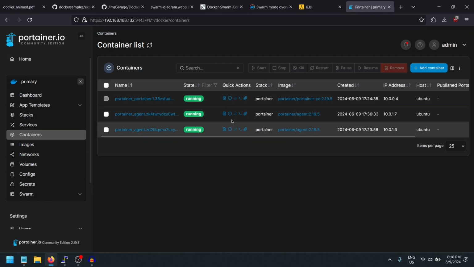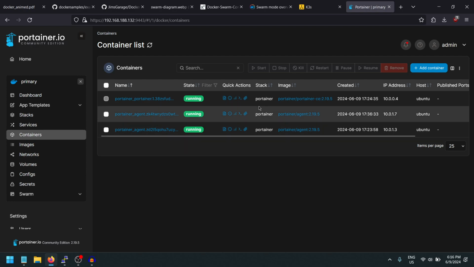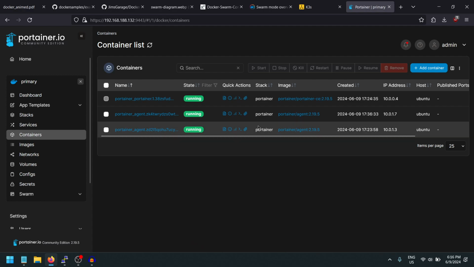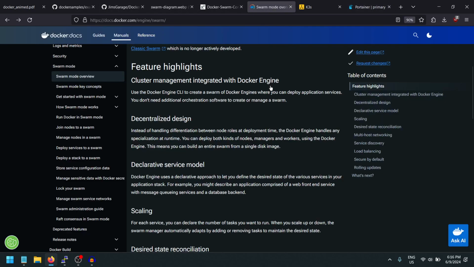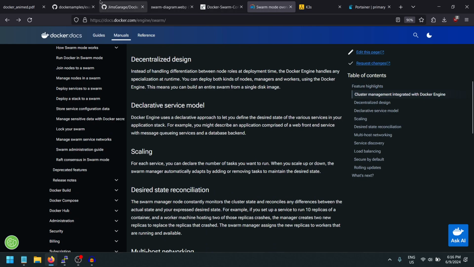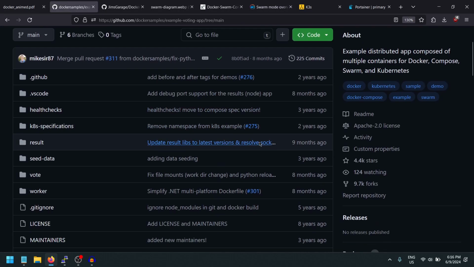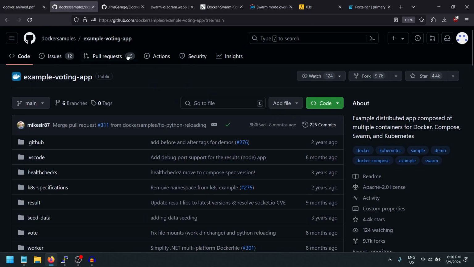Docker Swarm can incrementally add the nodes, and it will reduce the downtime. So let's look at a real world example. Imagine a small or medium sized application with a few services. Swarm's simplicity makes it perfect for managing such an application without overhead. So I have one application over here.